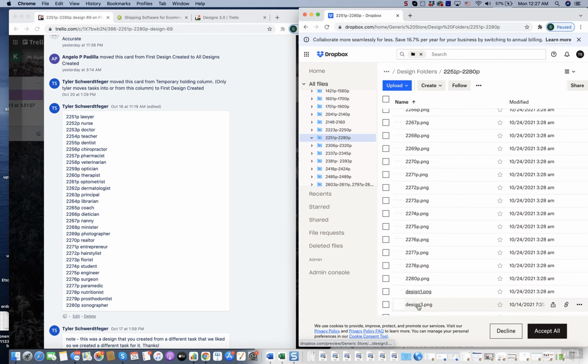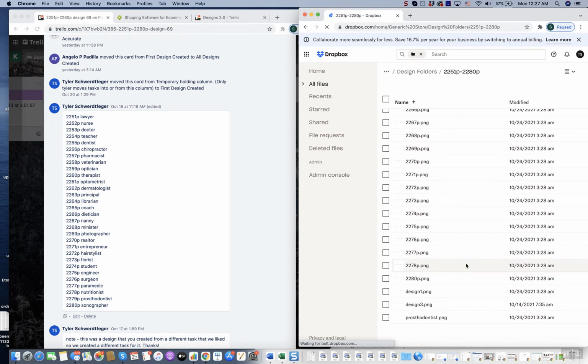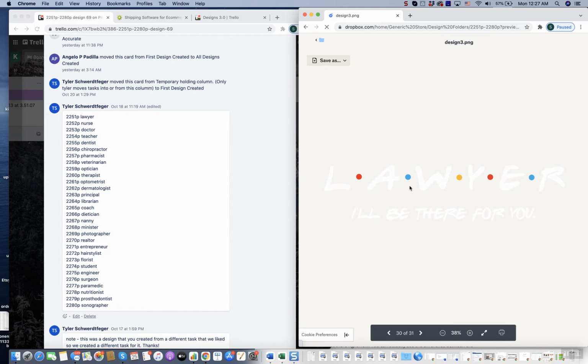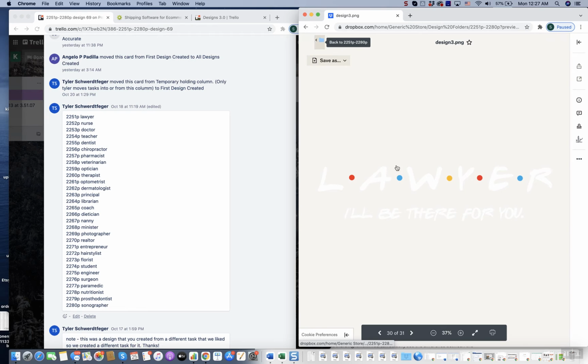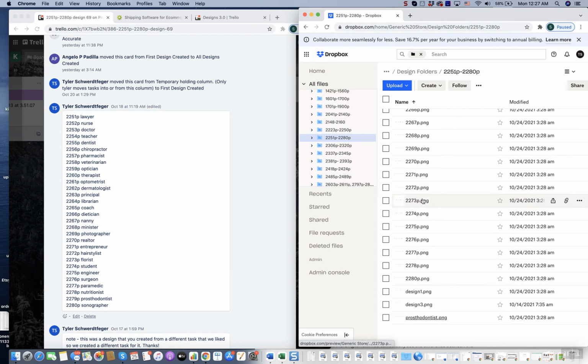So there's that one. And let's see what this one is down here. Oh, there's two other ones. 2253, that looks like it's probably the same. I see prosthodontist. So this would be 2279P. It's prosthodontist. Looks like there is 2279. Yep, so this one here just wasn't named properly.